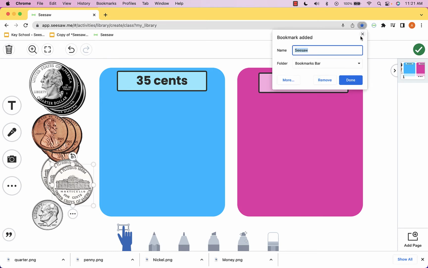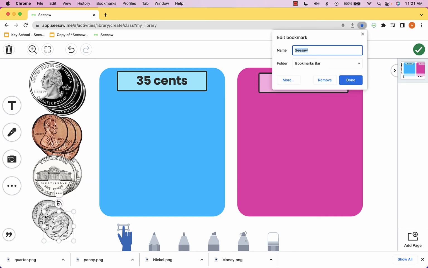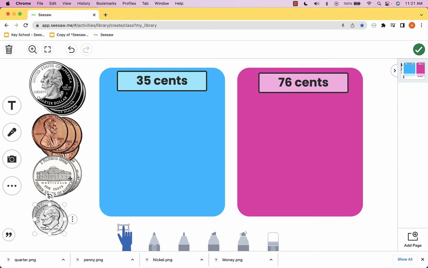Oops. Make that go away. I think that was a keyboard stroke that wasn't right. All right, let's move these up here. And we'll do this a bunch of times as well. All right, I think we might need a few more nickels. Okay, so now we have kind of these piles of coins for students to use.